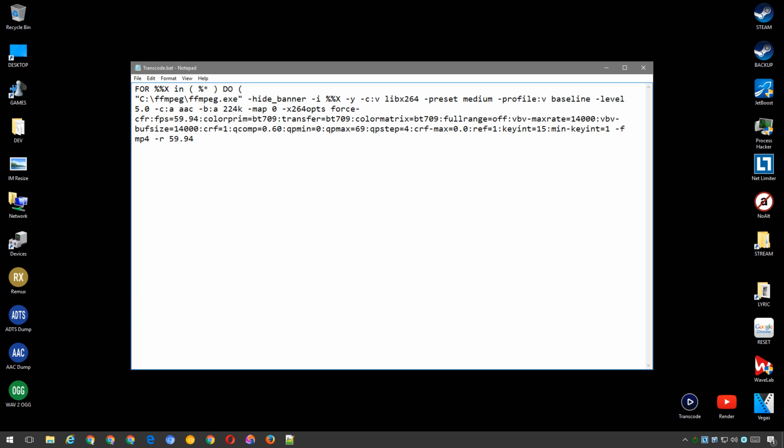We then set the rate option to 59.94, or if you're doing a 30 FPS video, you can set that to 29.97. And finally, the output file, which again will have .mp4 appended to the file name. The for loop ends, and then the batch file pauses to let you know it's finished, or if there's been an error. You'll have to press a key to end the batch file.